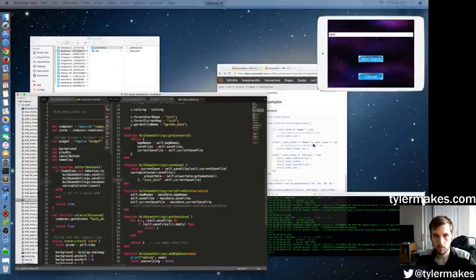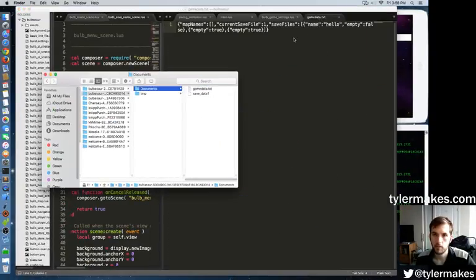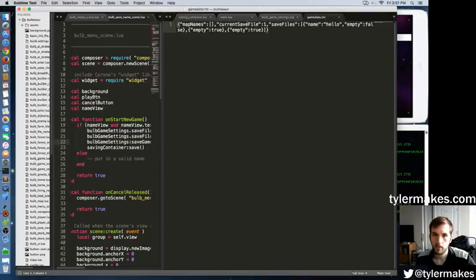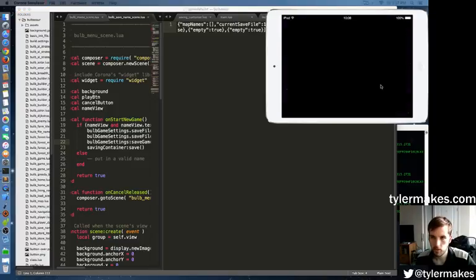We also save the game data. So we go take a look at that. Hey, current save file is 1. Save files. Hey, this new save file, this name is hello. And it's empty. It's not empty. Great. So that part's good.